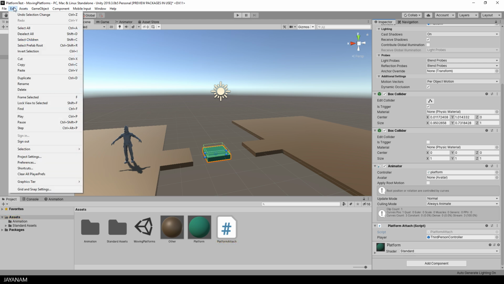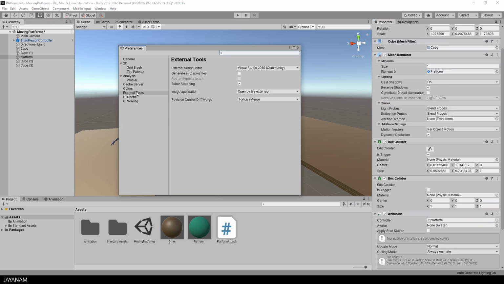So you open Edit, then the Preferences, and here you have a tab External Tools. My default editor is Visual Studio 2019 Community Edition, but when you have Visual Studio Code installed, it will be displayed now in Unity 2019 in this dropdown. And you can select it and then decide whether you want to create C# project files. And I don't do this for this project. I'm fine with having the C# files in my project folder.